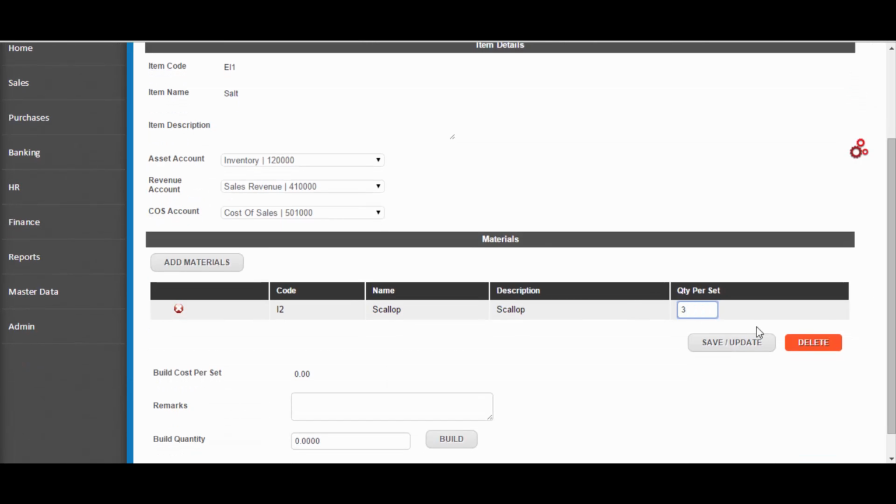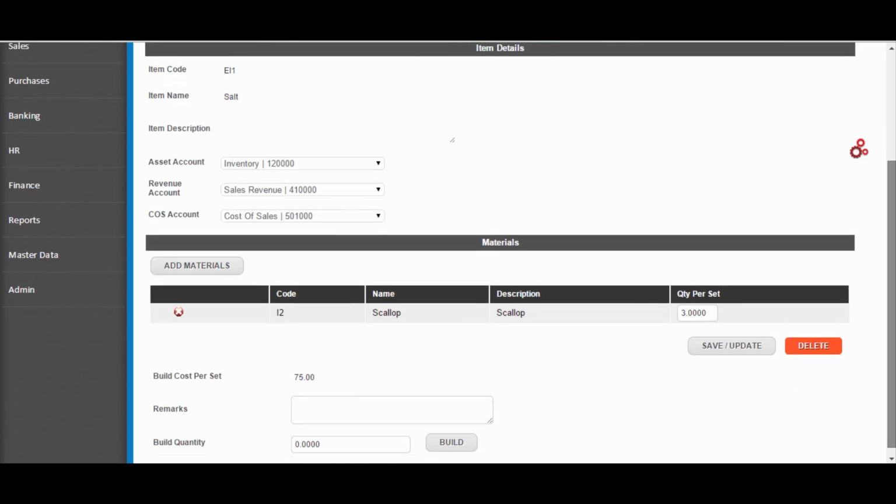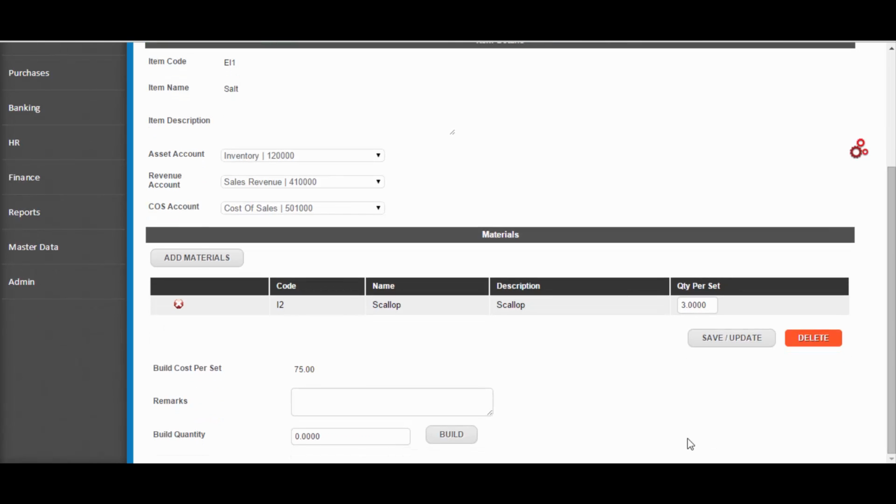Number 10. The system will show the build cost per set. The build cost is calculated from the batch purchase cost of each material. Number 11. Enter the quantity to be built and click the Build button. Number 12. The system will auto-adjust the quantity of items accordingly.